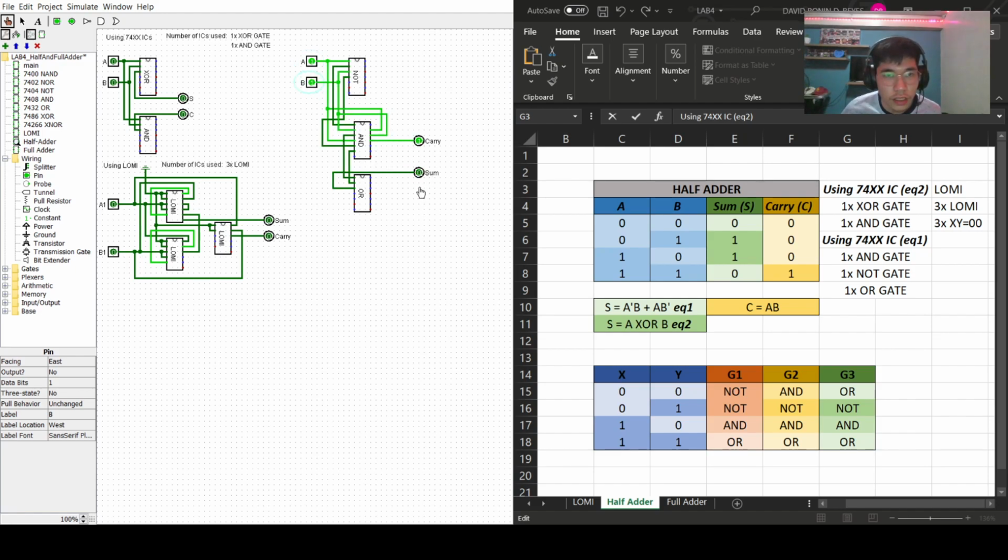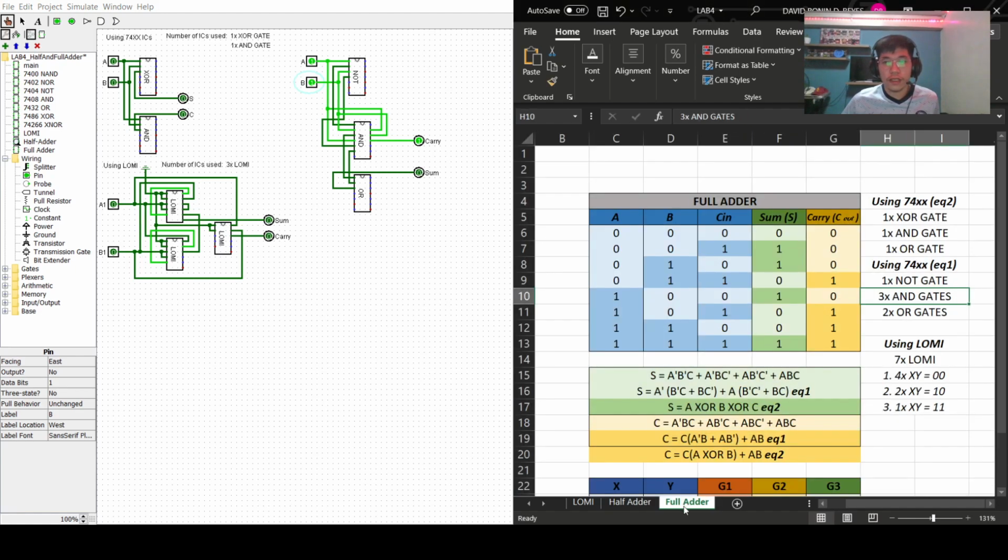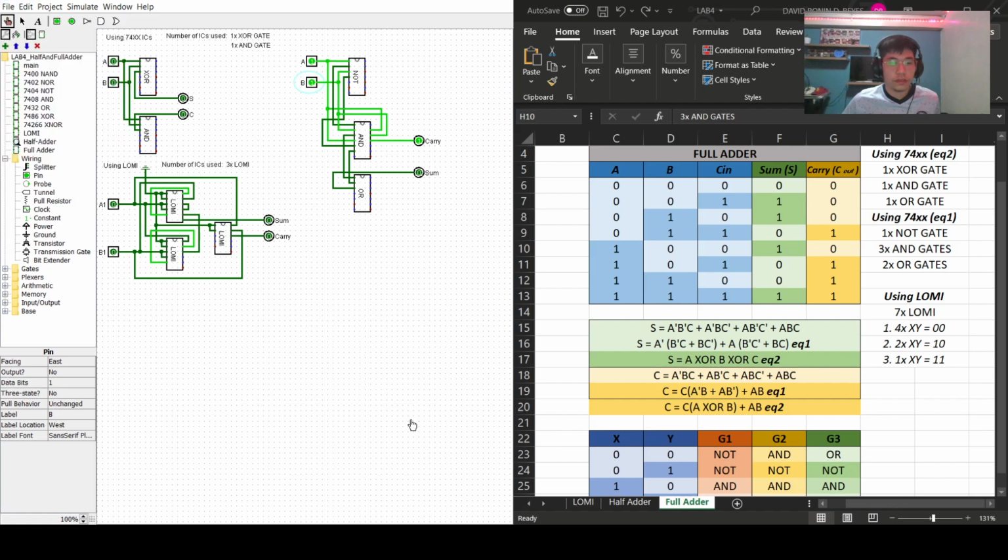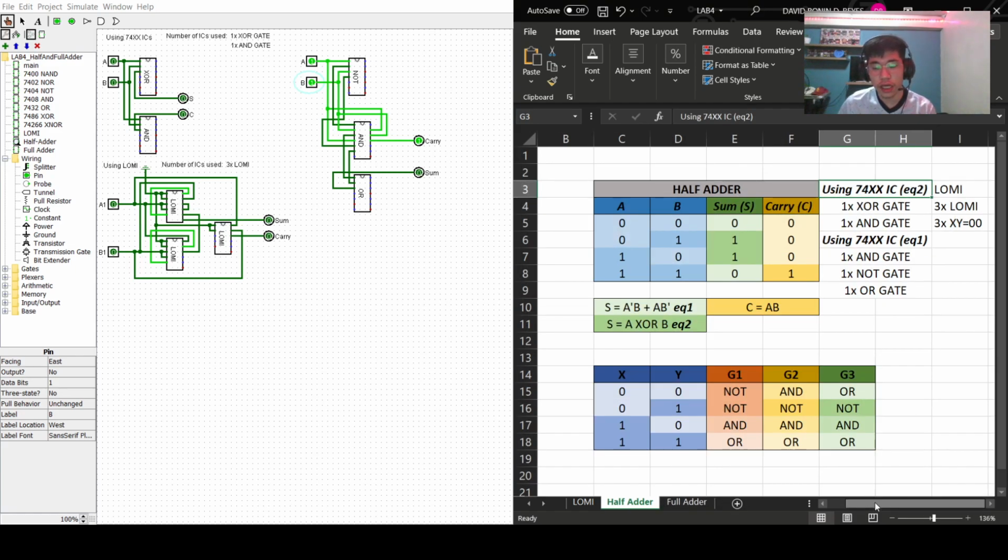Oh, so we've made a mistake here. Our sum should be, oh no, we're actually correct. So yeah. So in conclusion, with the half adder and the full adder, we could actually say, upon observation and analysis, that the use of 74XX gates are more preferable over the use of the LOMI, which would actually make us use more ICs instead of using fewer ones. So actually, we've finished our half adder and full adder, and that's all for my video.